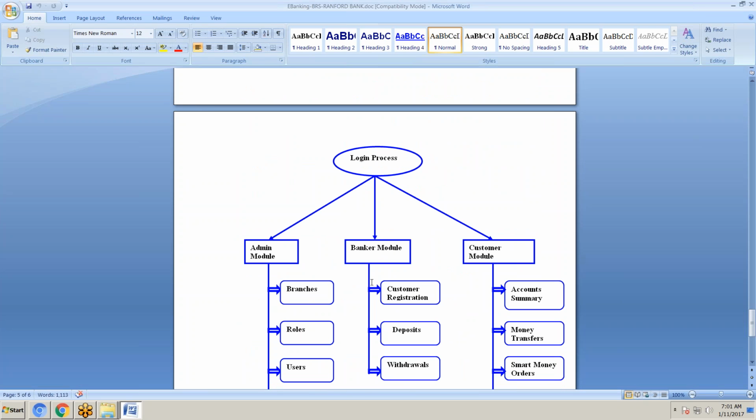In this application, we have three modules. One is the admin module, second is the banker module, third is the customer module. Any banking application has a minimum of three modules, and extra modules are possible. But right now in this application, we have three modules only, so we can understand the project simply.